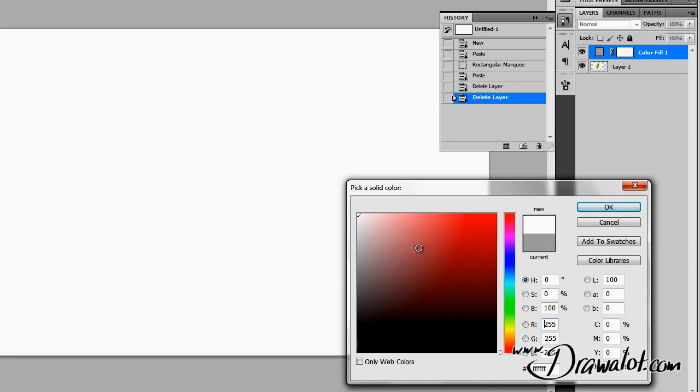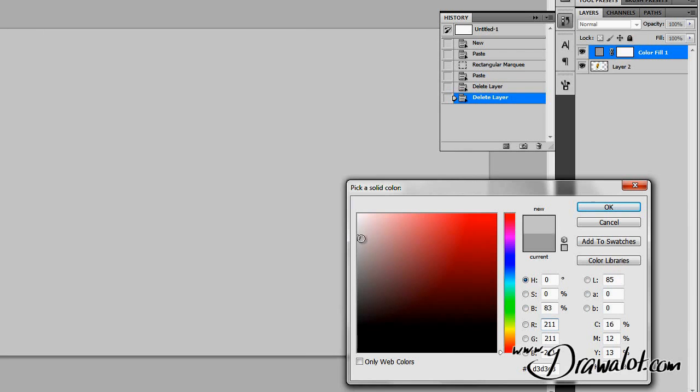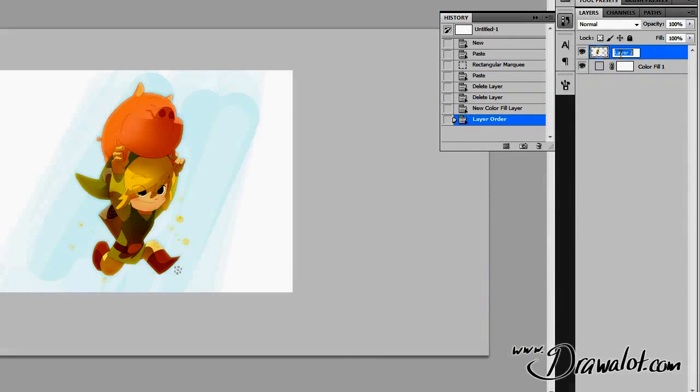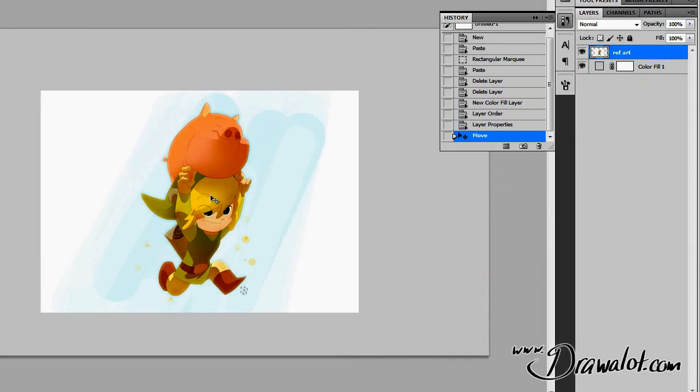Okay, so we're going to do a vector background, and when I draw and sketch, I don't like to use pure white. Okay, it's not good for your eyes, and if you draw with white, you won't be able to see it. Okay, so let's do a light gray. We'll put that underneath our reference art. We'll actually name our reference art, and I'll drag that to the middle.